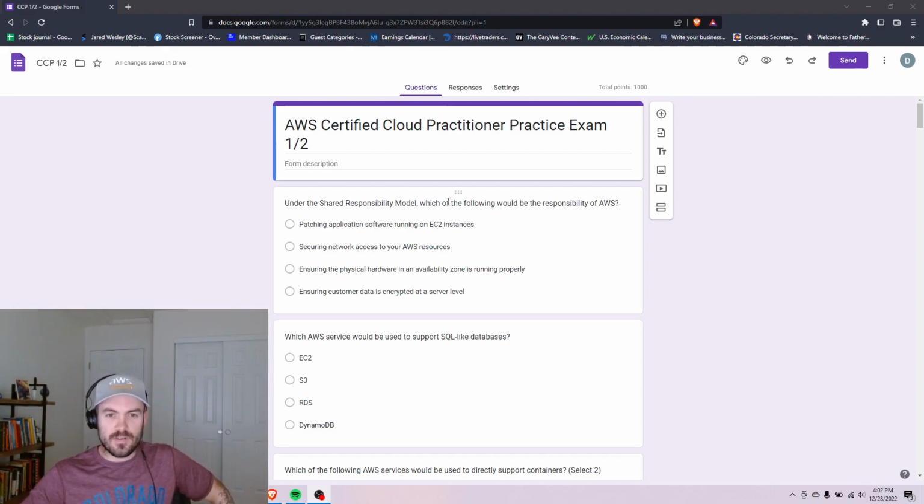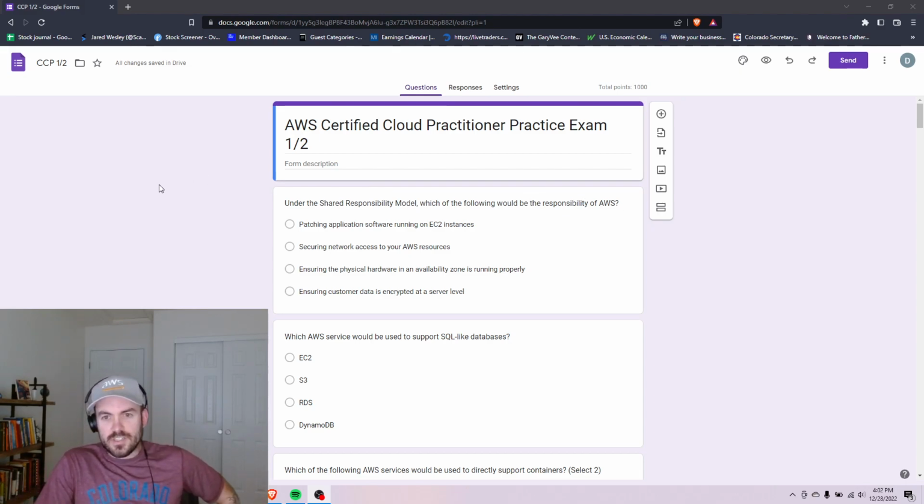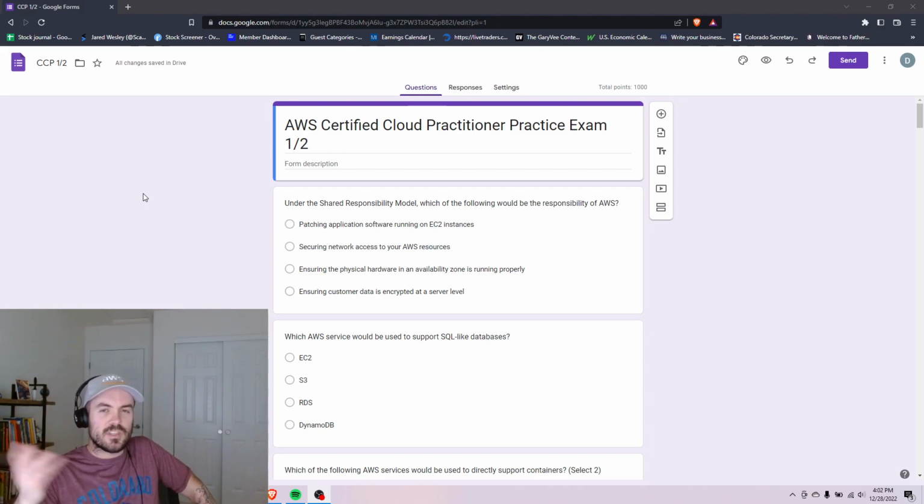Under the shared responsibility model, which of the following would be the responsibility of AWS? All right, so the keywords here are the shared responsibility model and the responsibility of AWS. So what that tells me is that we're going to be looking for some kind of answer that involves maintaining or provisioning the actual physical hardware in the data centers. So let's take a look.